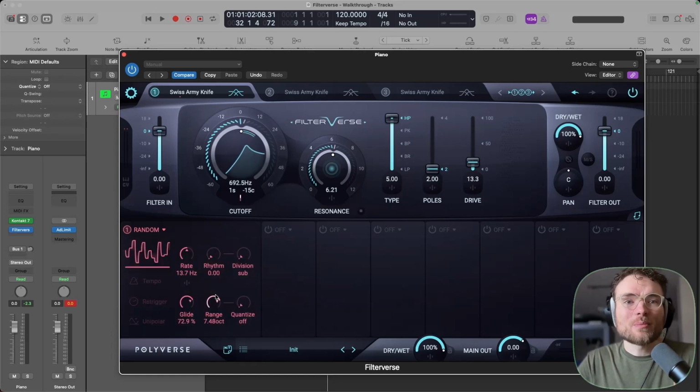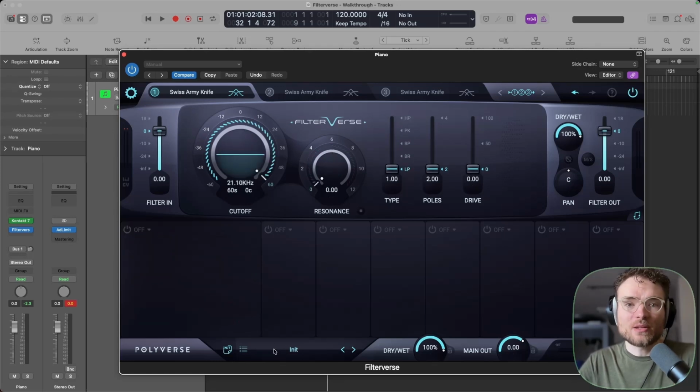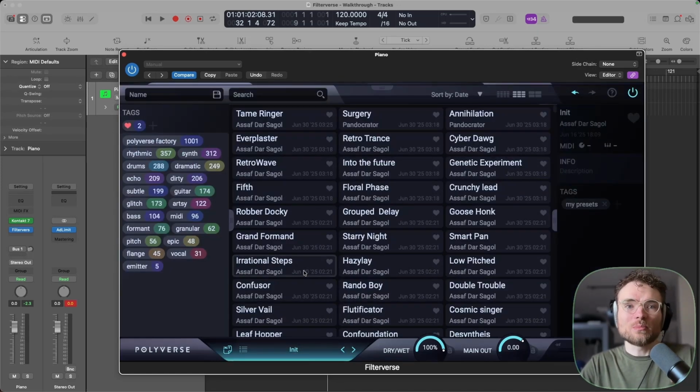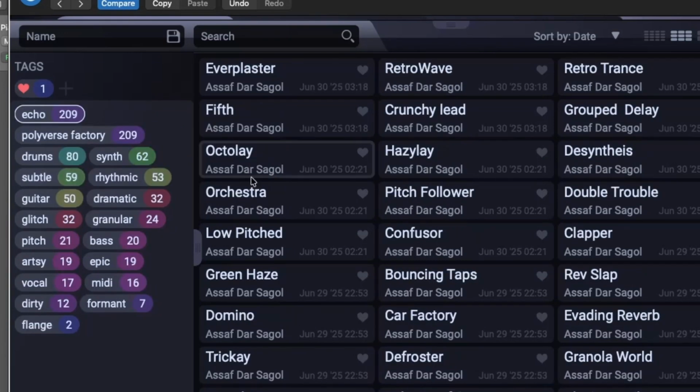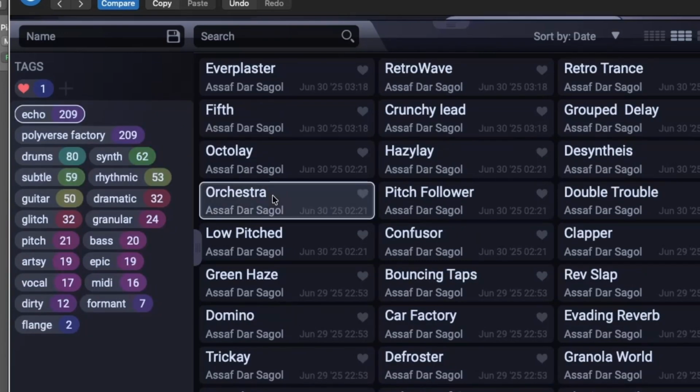Let's take a look at some of the presets, because I think that's where a lot of the fun is in this, as a starting point at least, especially because it is so complex. I love that there are some categories here, things that I wouldn't necessarily expect in a filter plugin. But let's take a look. I'm just going to scroll through a few at random. That's quite nice, very granular.